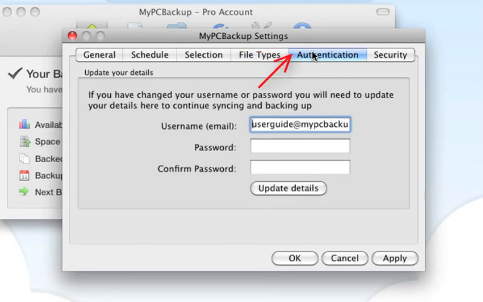The authentication settings are all about linking your account to the computer that you are on. It's rare you will need to change this unless you have changed your account email address or password from the account dashboard.